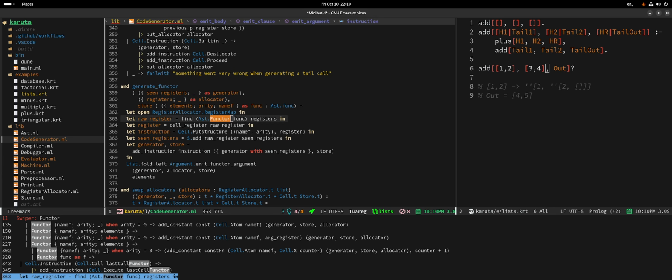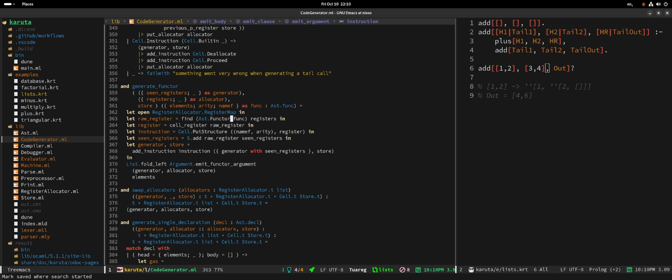This is just for calls. Generate functor. Raw register find. Is this a problem? This is doing a put structure here. That feels like a problem. Yeah, we need to fix this as well.